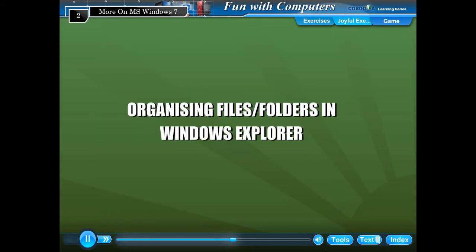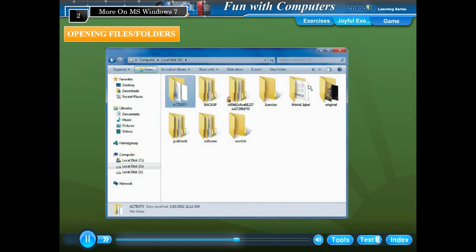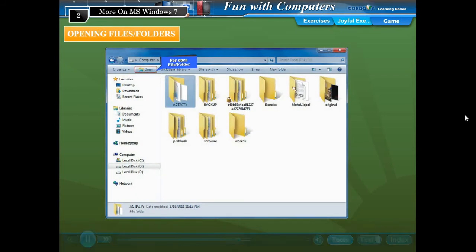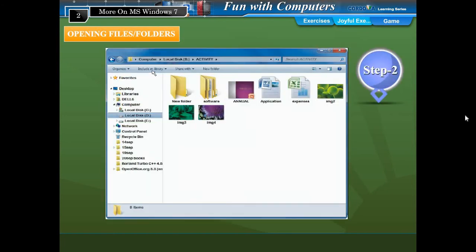Organizing files and folders in Windows Explorer. Let us learn about the various options in Windows Explorer. Opening files and folders. The Open option appears in the menu control bar when you select a file or folder or a drive in Windows Explorer. To open a file or folder, follow the given steps. Step 1. Select the folder. Step 2. Click the Open option to open all files and folders inside the selected folder.